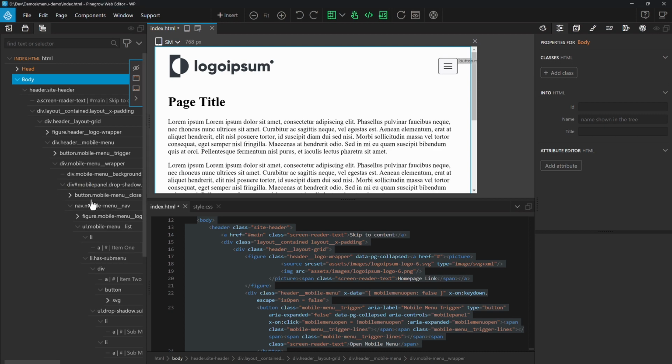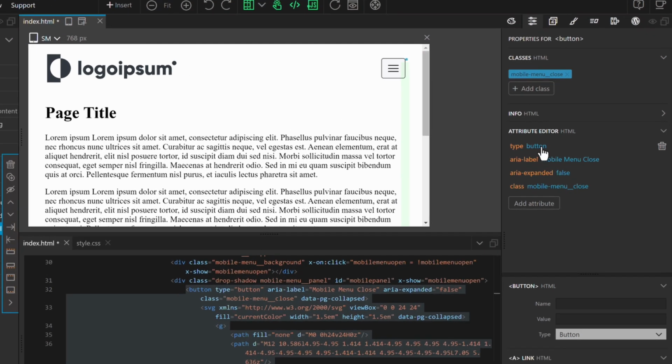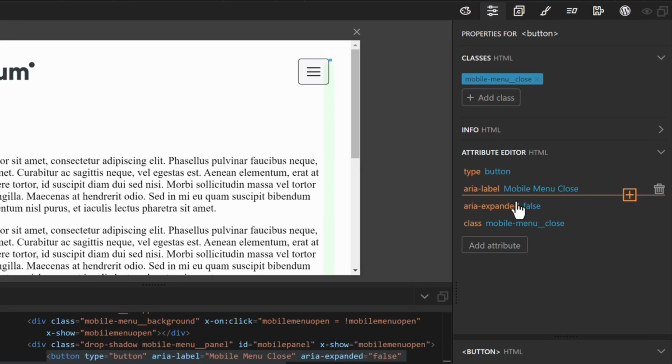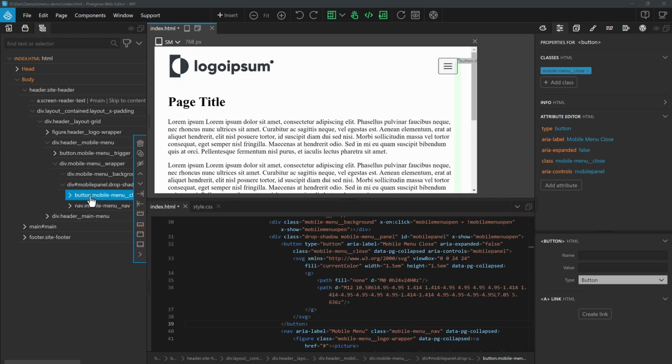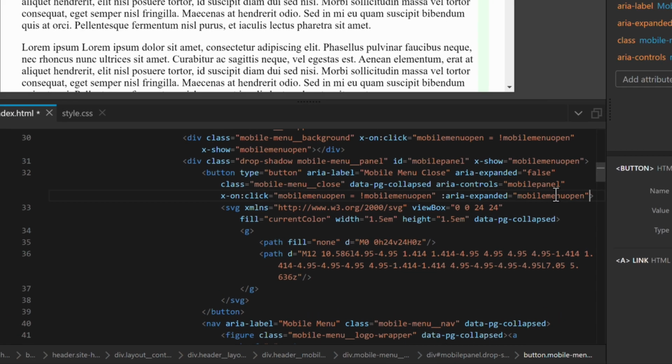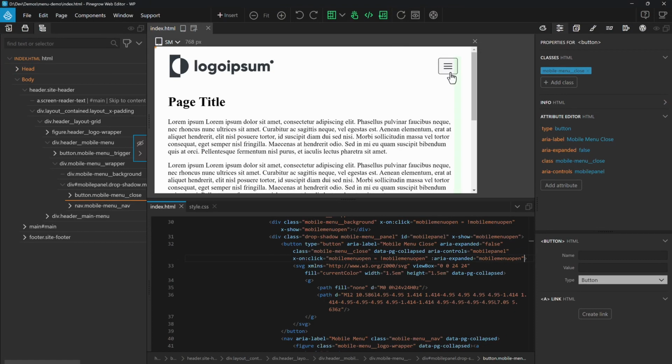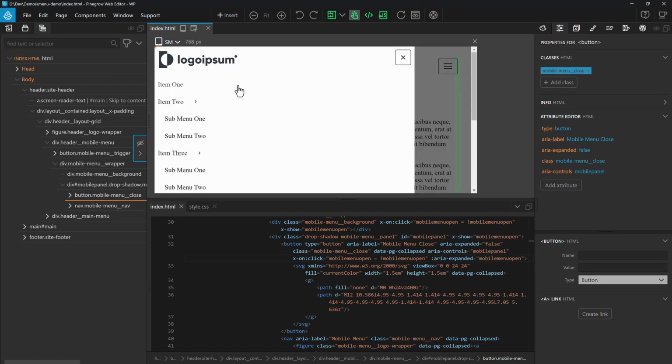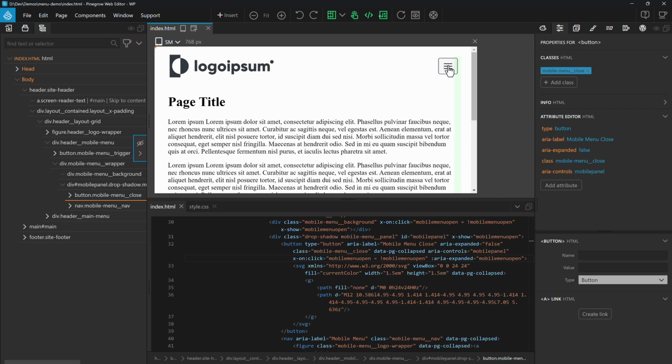Now let's take a look at our close button. And we've got type of button, ARIA label is mobile menu close, ARIA expanded equals false. And just like we did on the Hamburger button, I want to set ARIA controls equals mobile panel. And then I'll do the same thing on this button to tell it when I click on it to set mobile menu to closed and to set my ARIA expanded attribute to whatever it is, whether it's true or false. Let's test it out. I can click anywhere here in the panel. Clicking on the button closes it. Clicking on the background closes it.